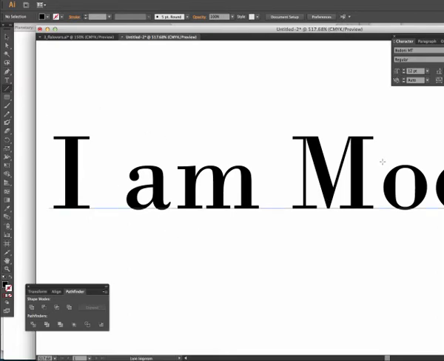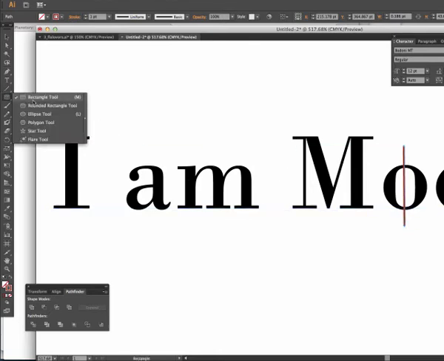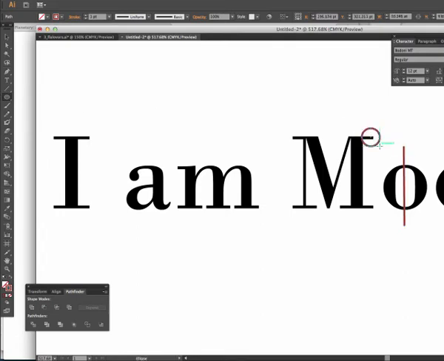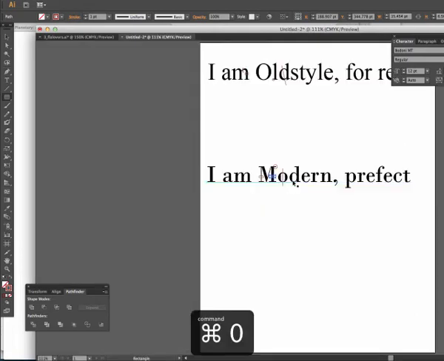Let's first look at the stress. Notice that our stress is straight or vertical. Next, let's look at our serifs and notice that they are straight. And then with the rectangle, notice that we have a really thin stress and a really thick stress with our strokes on our stems, as you can see. Let's go Control-0.